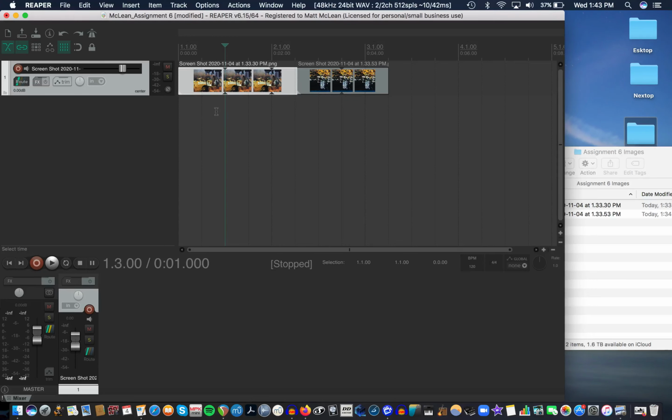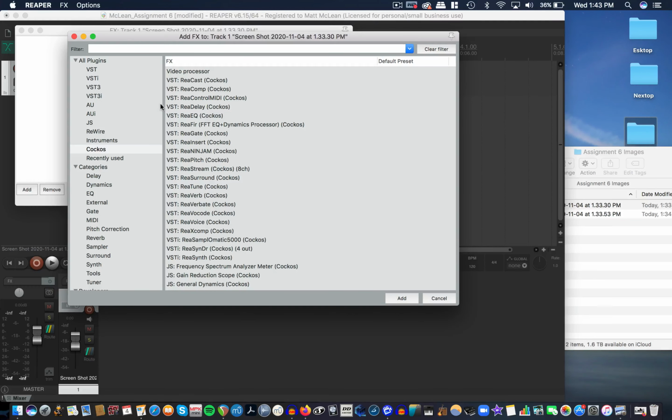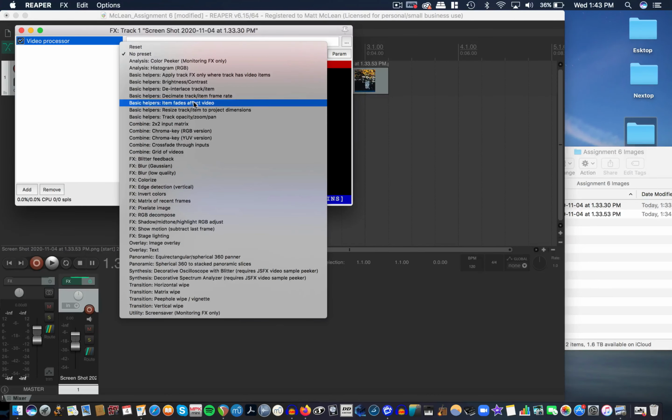What I'm going to do is automate the images, and fade them out by using a plugin. You can put a plugin, kind of like an audio plugin, on this track that has images. So I'm going to go to Effects. Under Cockos here, Video Processor, on my system is right up at the top. I'm going to add it here, and then use a preset, a basic helper called Track Opacity, Zoom, and Pan.